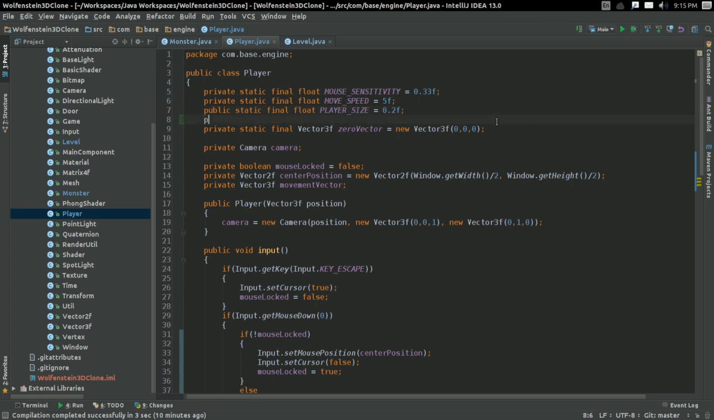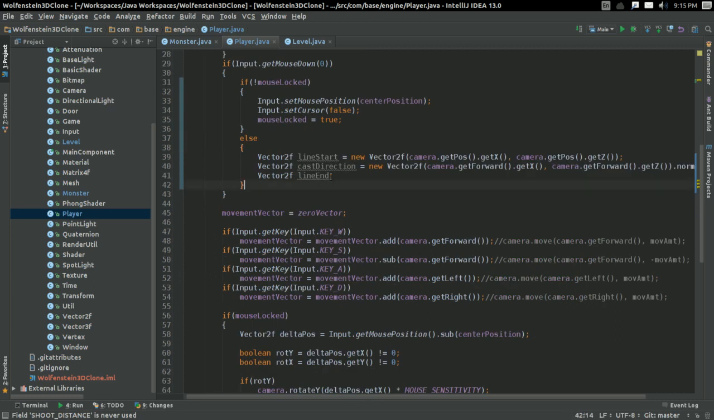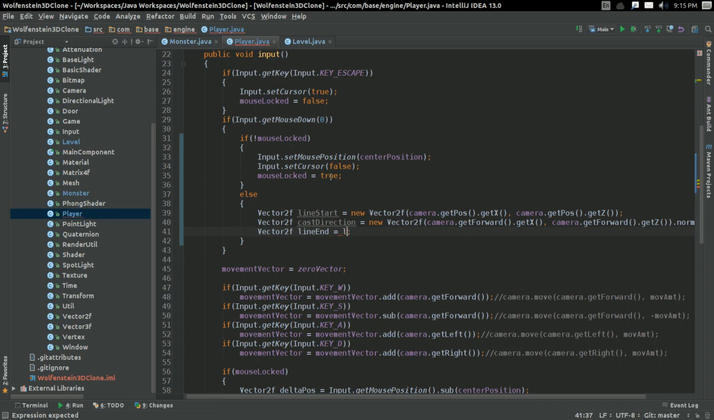So anyways, I'm going to create a constant, public static final float shoot distance, and I'm going to just set it to 1000, just like before. And finally the line end is going to be line start plus cast direction times our shoot distance. Those are our two positions. We have a line start and a line end.